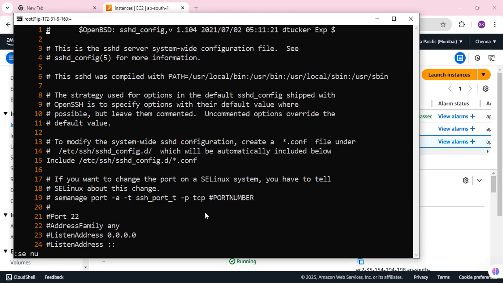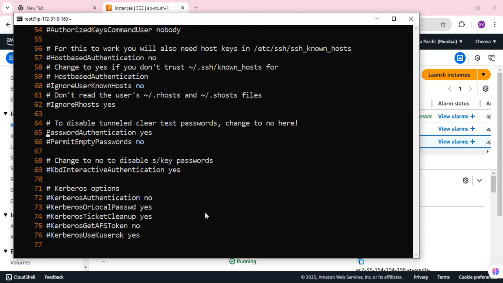colon set nu for line numbers. No need to go one by one; directly you can jump. Escape, 65 and shift G. See, directly my cursor is here. So this and all, later you can. At this moment, password authentication I have given as yes. Correct only.